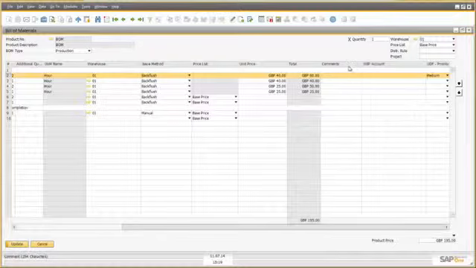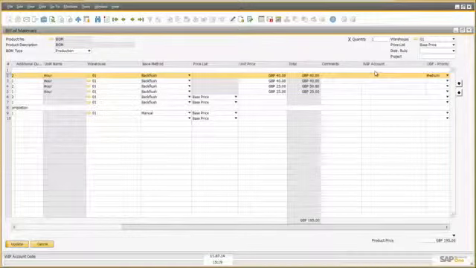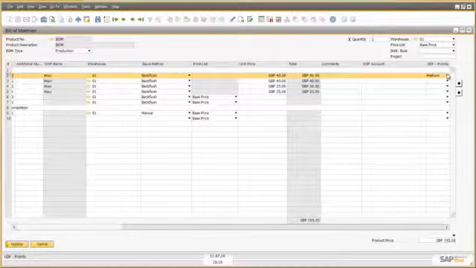Then we can as well add comments on row level. We can define a different VIP account than the standard one, and we can include even user-defined fields. Here we have defined one for priority. This will then be carried over to production order.